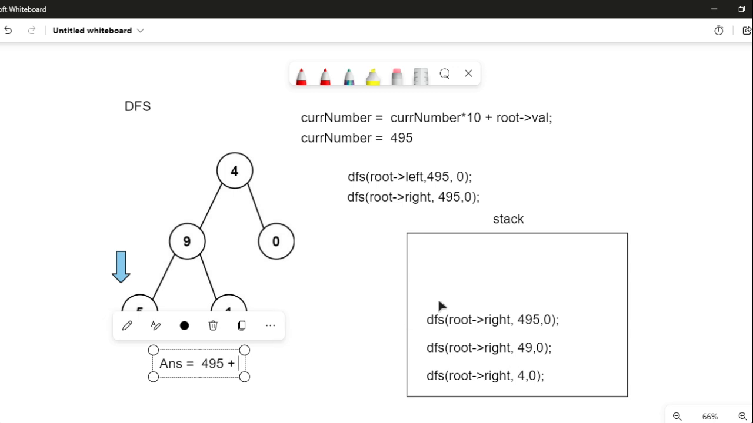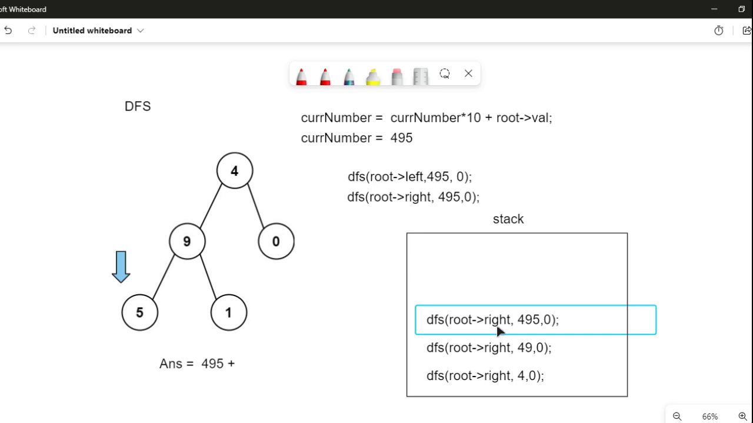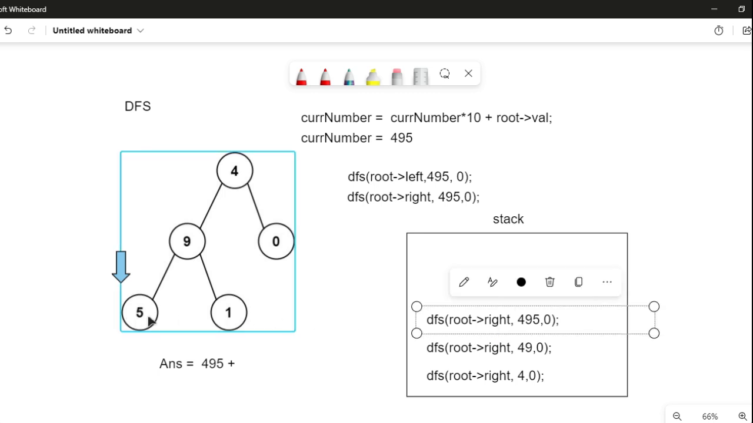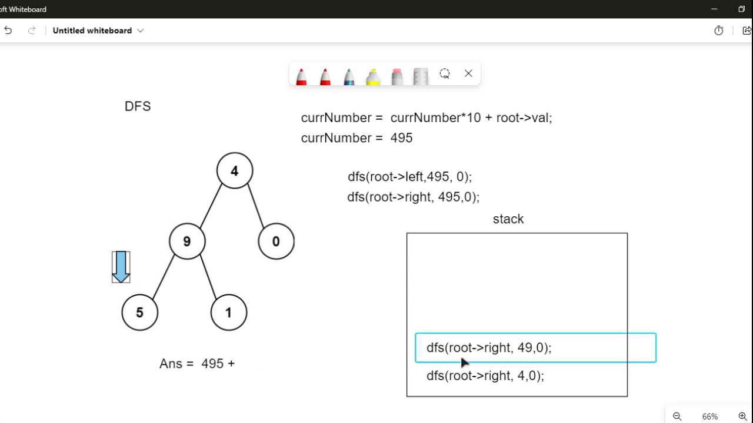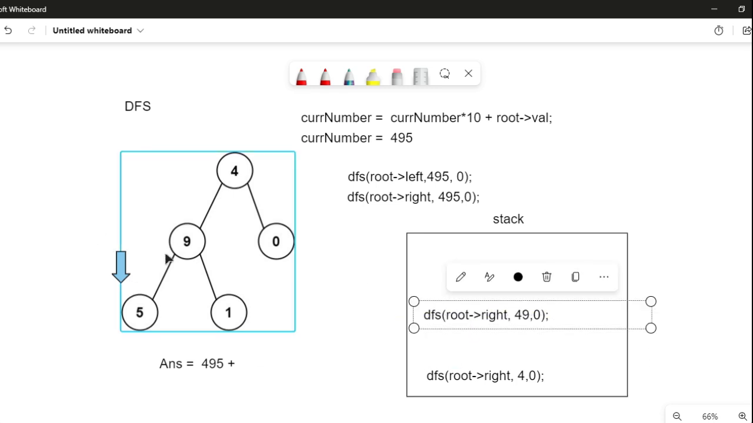Now whatever is inside the stack, we will check this, and as we can see, first this will come out of the stack, and there is nothing to the right of 5. So we will just return, as there is nothing to the left of 5 either. We will delete this one, and then we will move to the next one and calculate for that.